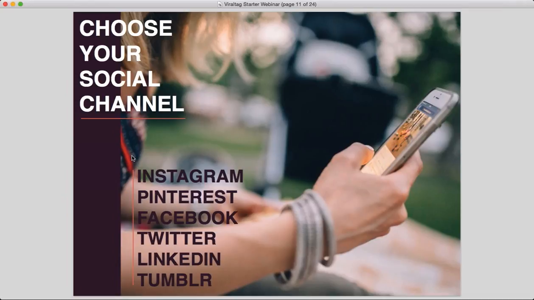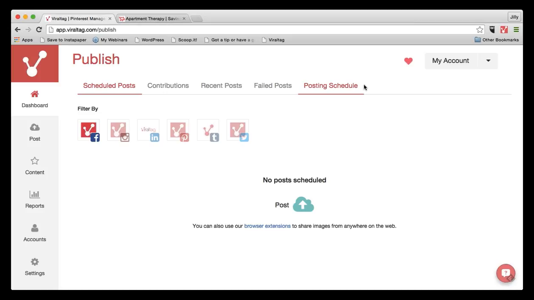Once you know who you're trying to reach and what you're trying to achieve, that's going to help you figure out which social channel you should really focus on. And these are all the channels that you can use with Viraltag. Obviously, a lot of people come to Viraltag for Pinterest, but we're also integrated with Facebook, Twitter, LinkedIn, Tumblr, and now Instagram. So you can schedule to all of those channels with Viraltag. And with that, I'm going to take you over to Viraltag, and we'll talk a little bit about how to get started, and find and schedule content.